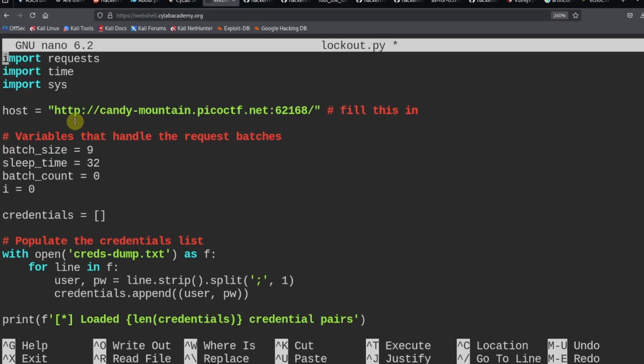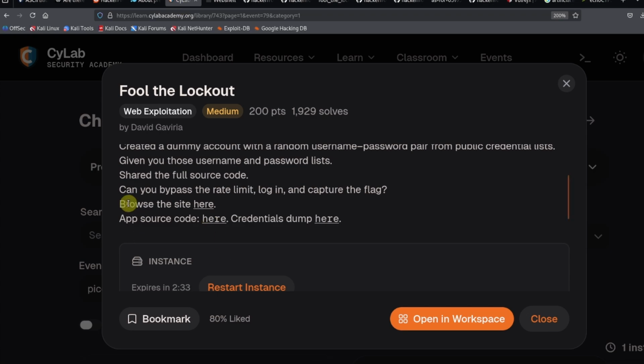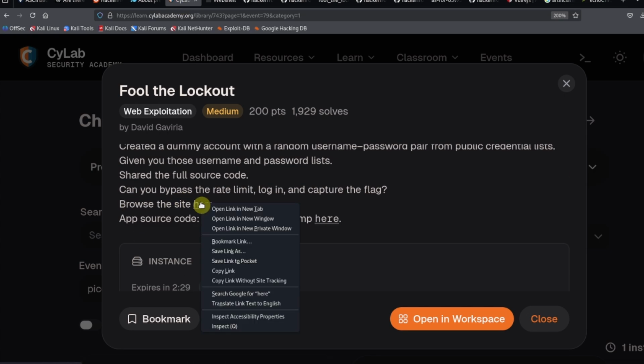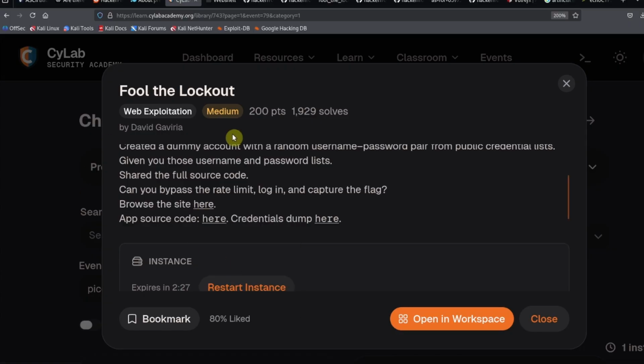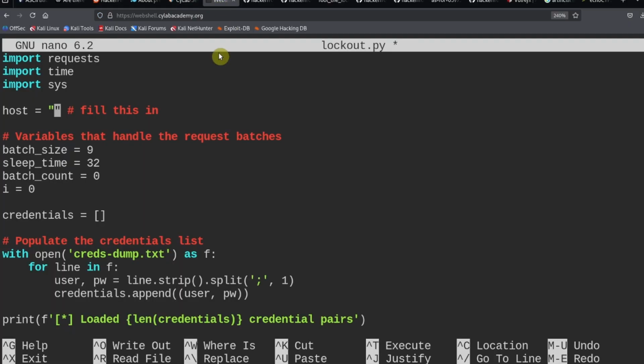So before we run the script, we need to replace our host because the host is going to be different each time. So we're just going to go over to the host. We're going to delete everything we have here. And then we're going to go back to the challenge. In the challenge, it says browse the site here. We're going to copy this link, right click, copy link, and then go over to our web shell.